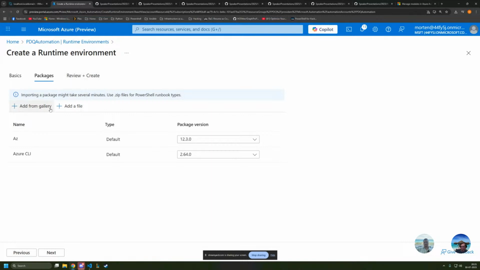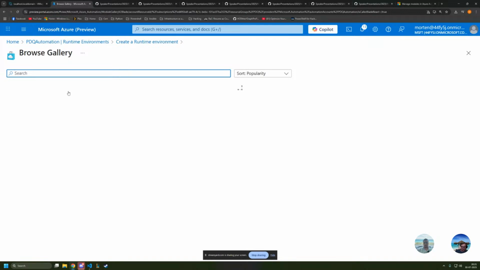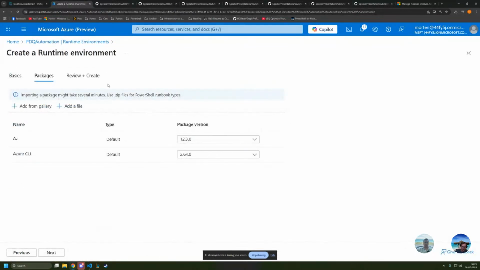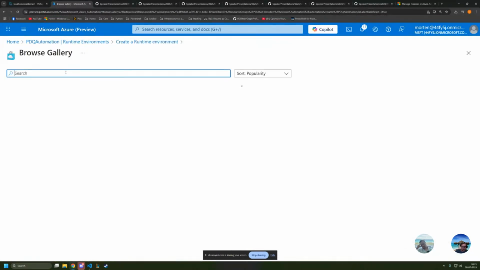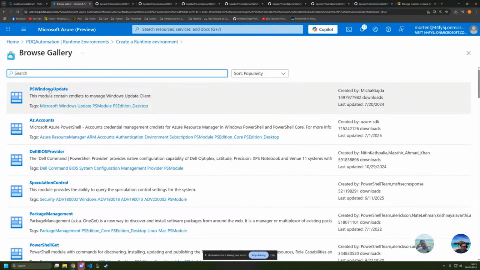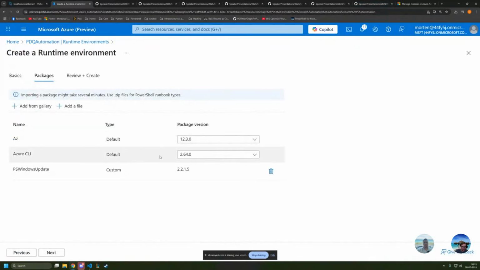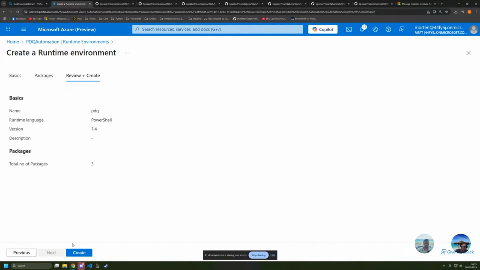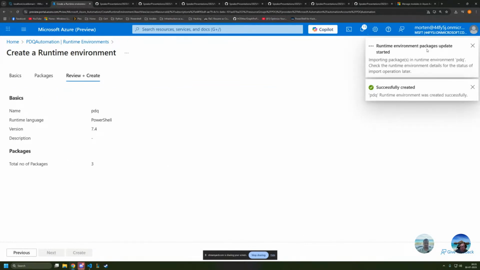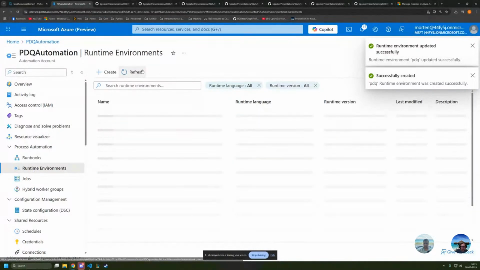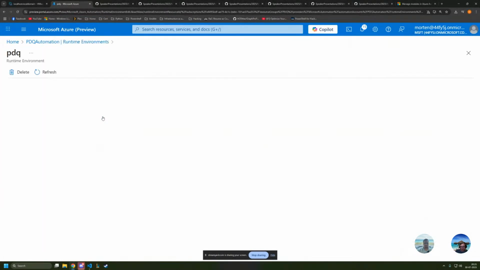And to add some packages to this runtime environment, for each runtime environment, you'll have to add the modules that you're going to use in this runtime environment. You can add these after you have created your environment as well. You can also add them while you're creating your runtime environment. And this one just looks at the PowerShell Gallery. A common one is PSWindowsUpdate, so let's just try and add that one. Clicking on Next, clicking on Create. And then I'll start creating the PDQ one and pressing on Refresh. We can see it right here.